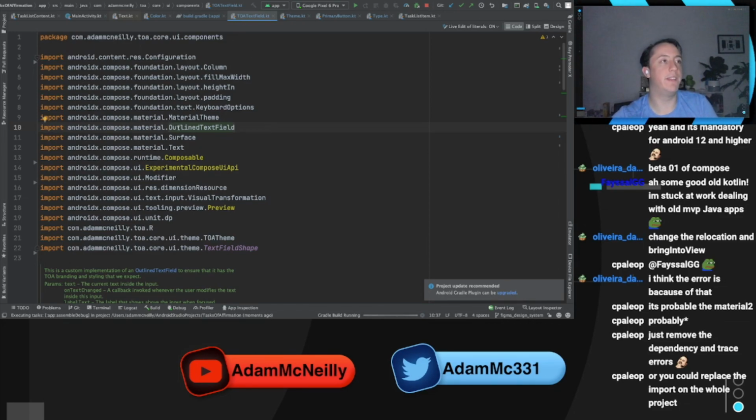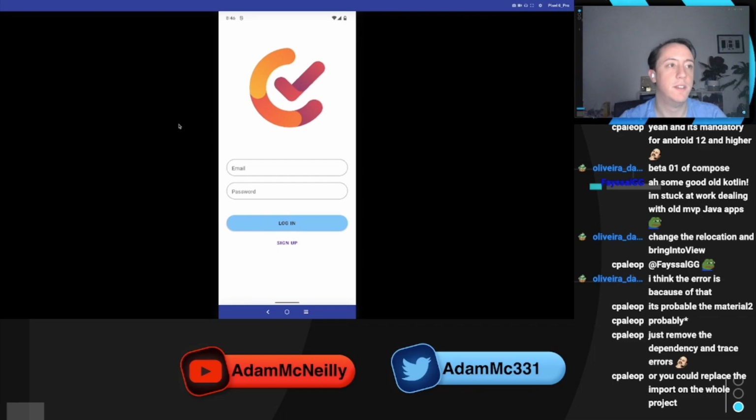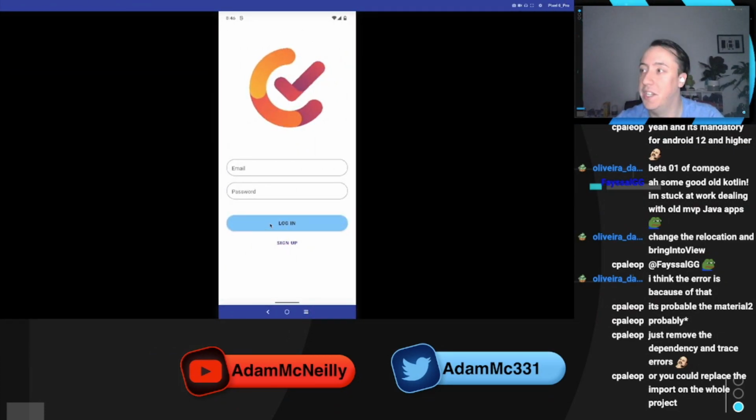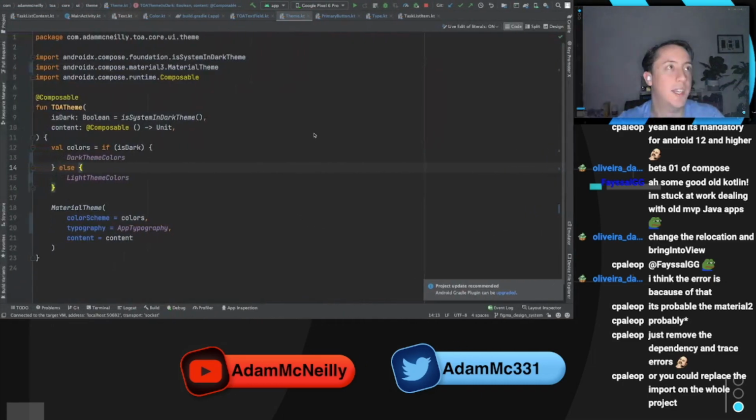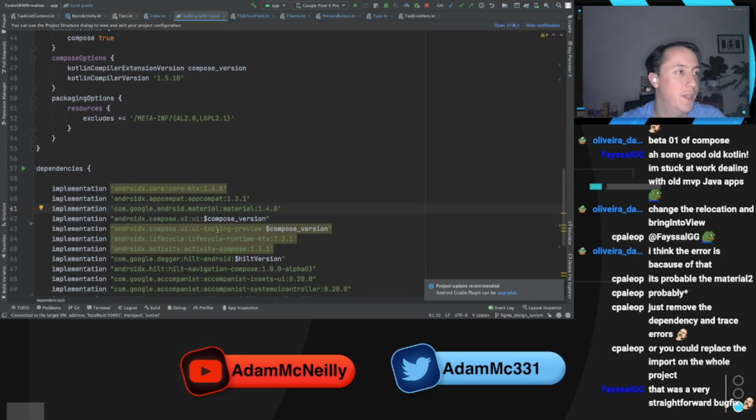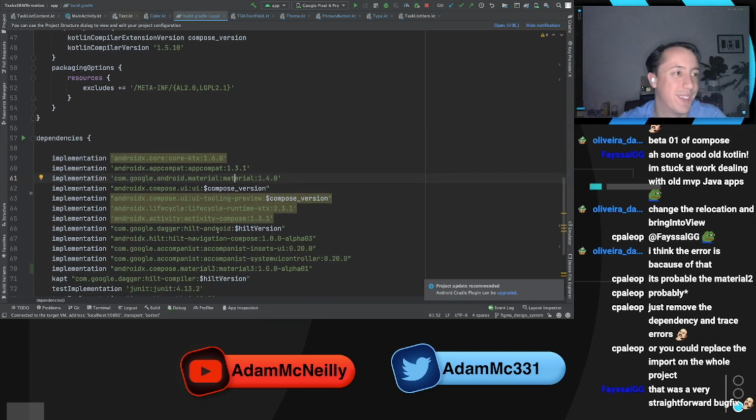Actually, is outline text field in Material 3? That's a good question. Let's see. Wait, why is this running? All right, hold on. Something's a little screwy. Okay, so the primary button thing fixed. That's good. We support this. But what I'm wondering is why, when I removed the compose material, I didn't get import bug fixes everywhere?